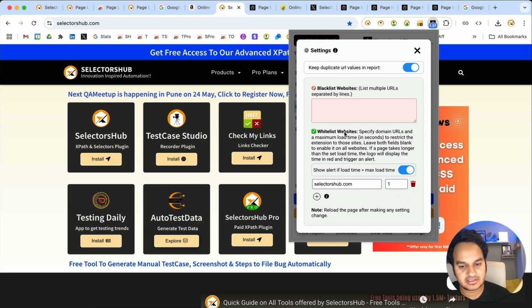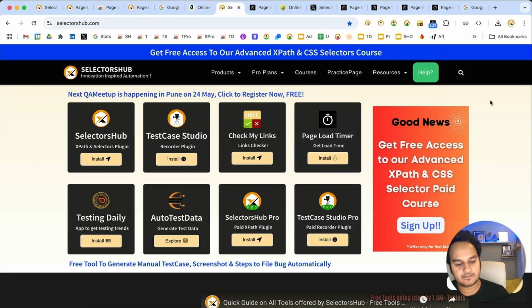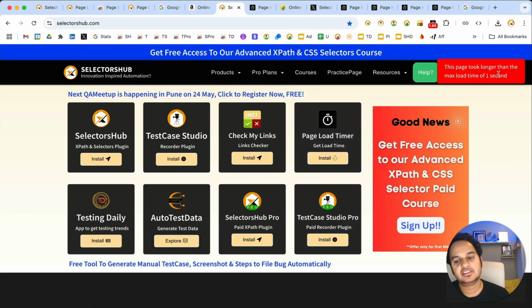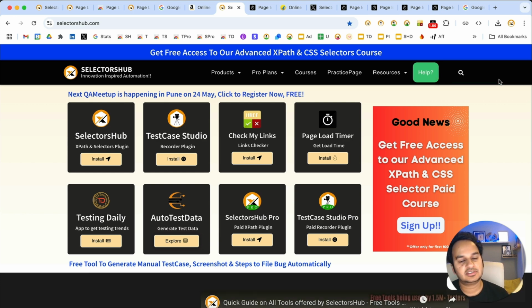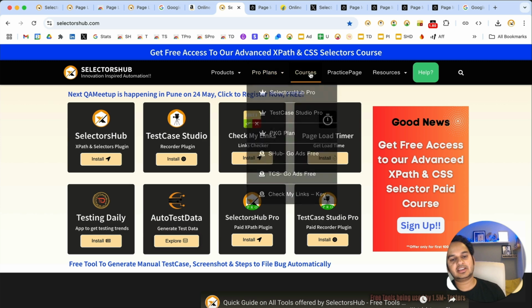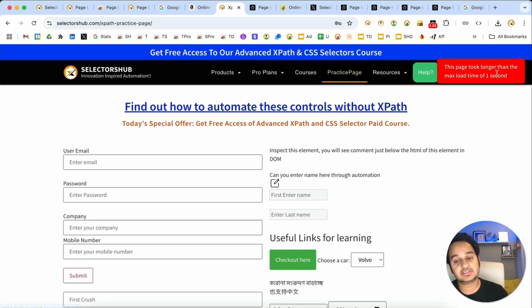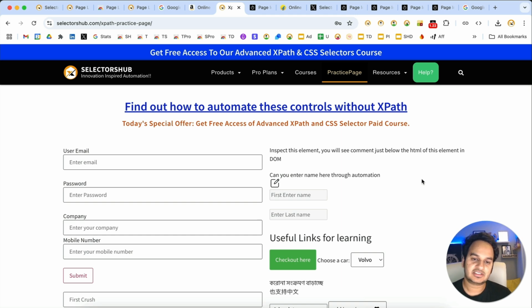You can read this here. Refresh the page, and notice that this page took longer than the max load time of 1 second. So this is very helpful. Now if any page on my website takes more than 1 second, I will get this alert. This way I can easily report the bug, easily tell my developer that, see, you have done this change. After this change, the website is taking more load time. Earlier it was taking normal.